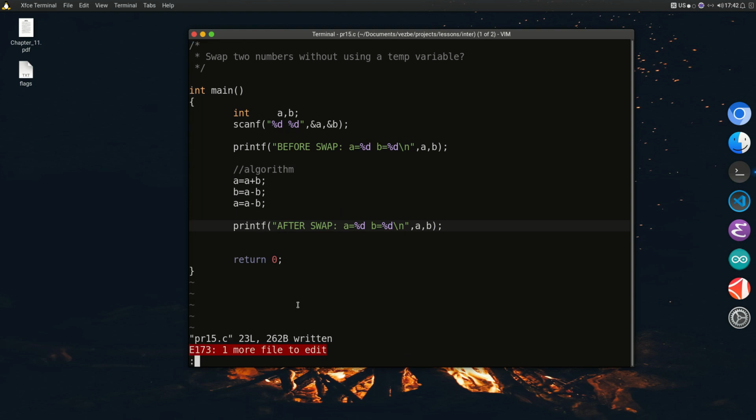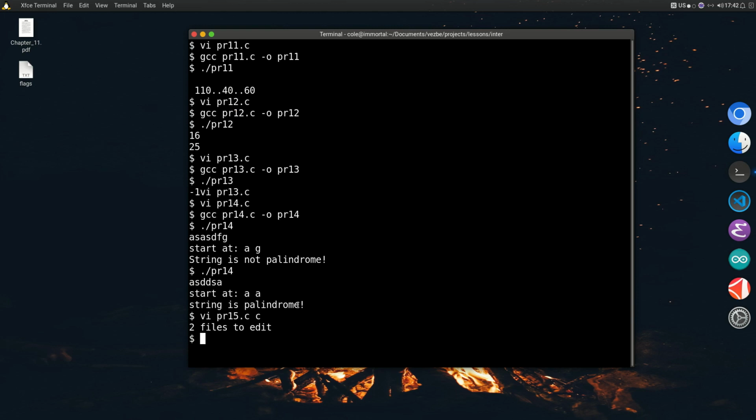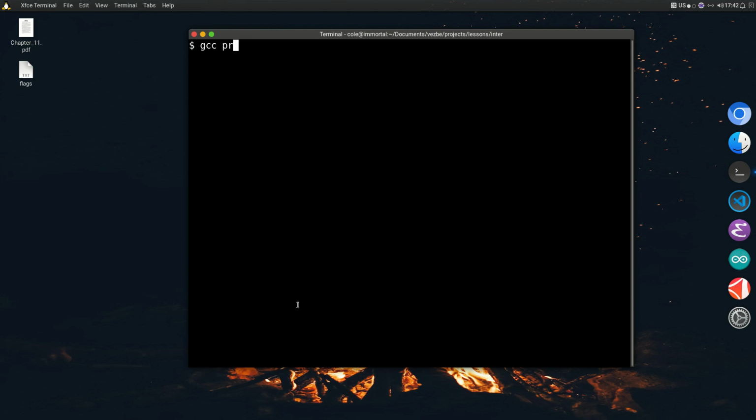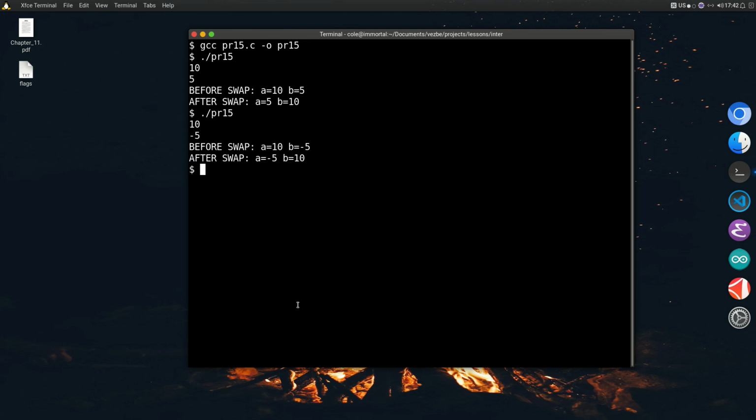Now, I created some file here again. Never mind. Copy problem number 15. Okay, run that. 10 and 5, and you can see here before and after the swap. I can use 10 and minus 5, for example, and we will get 10, minus 5, then minus 5, 10.